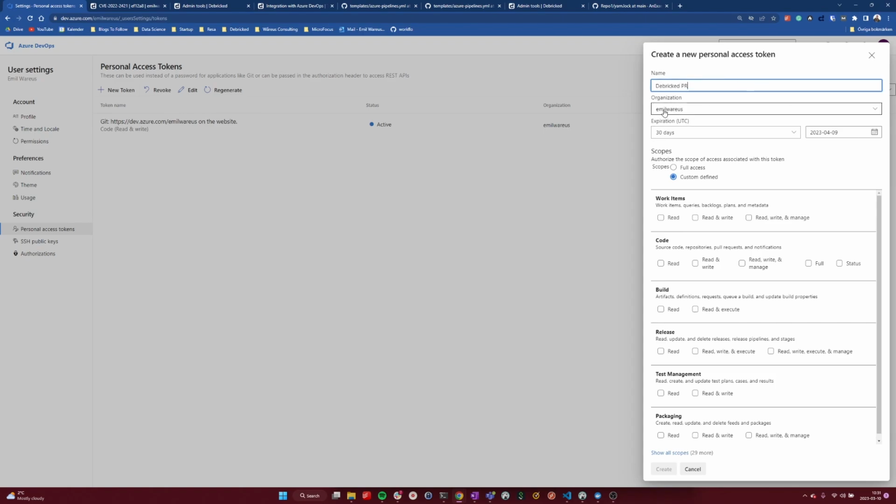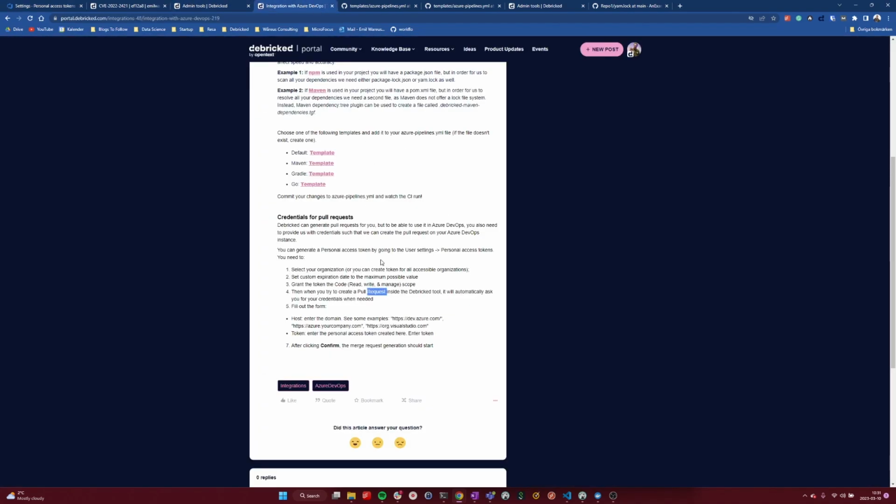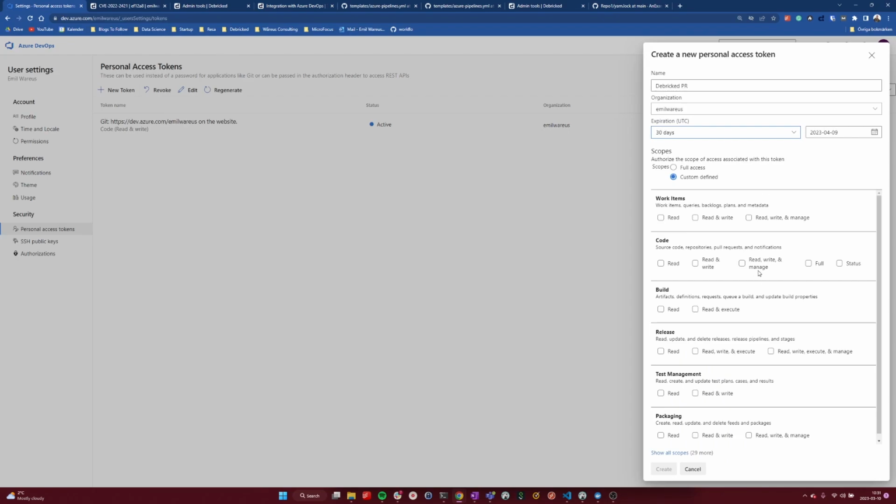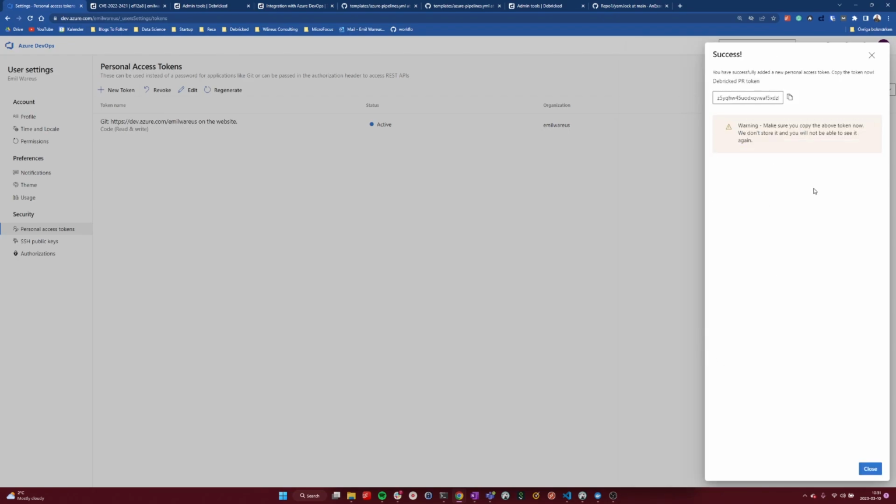Debricked pull requests. And you probably want to set this to a custom date that is far away so you don't get blocked. But then we need, as stated in our documentation, to grant the code read, write, manage scope to be able to update the code. So let's give it that scope and create.